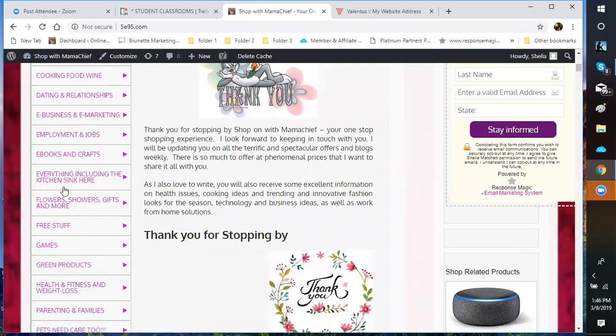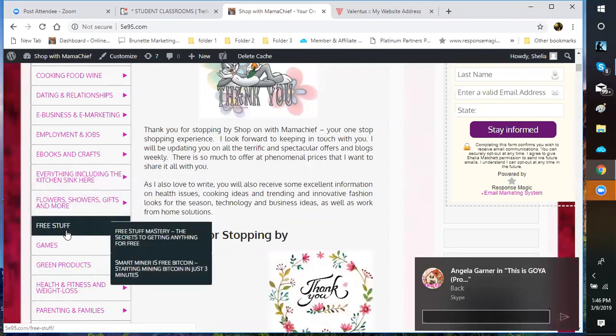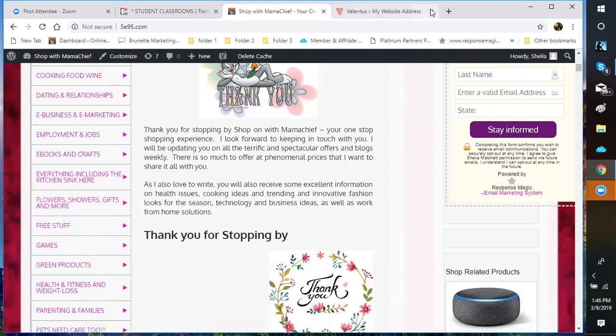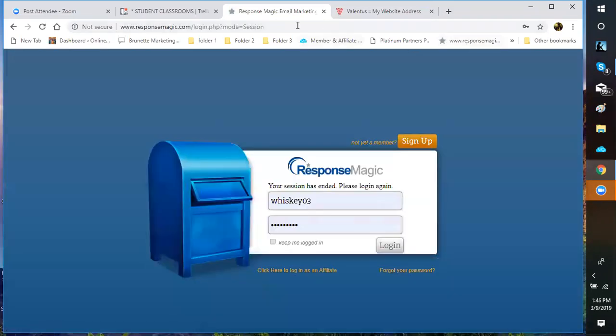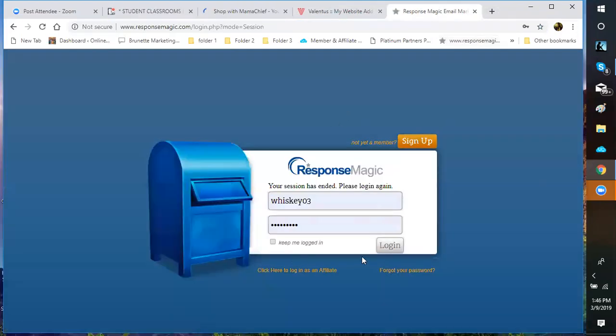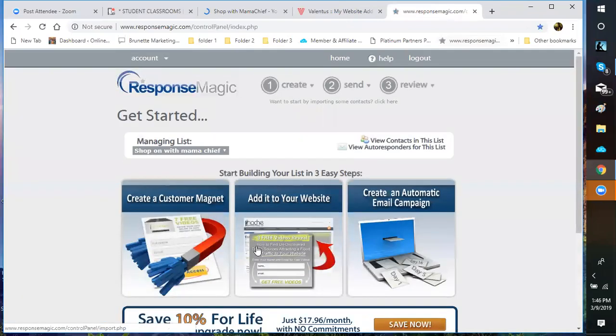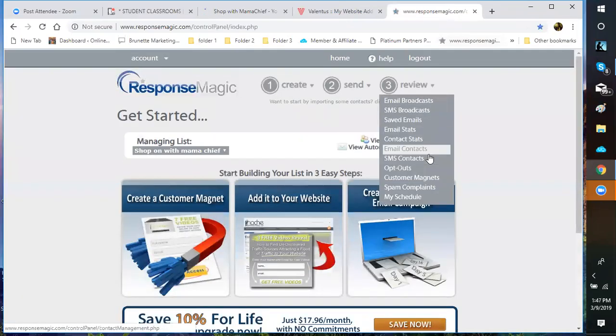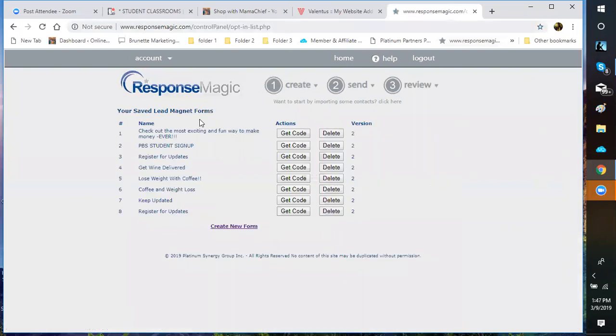Thank you. So we're going to put a Response Magic magnet in an actual page. Let me pull up my Response Magic. Oh, no, we didn't want to do that. We're going to come out and put a new tab. Okay, and since I have so many magnets, I'm going to go to my customer magnets and pull up one that I already have.